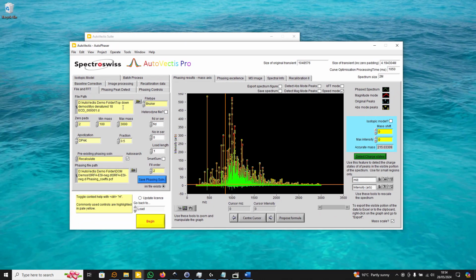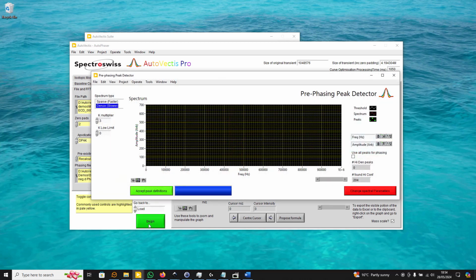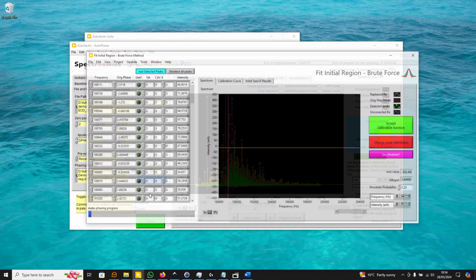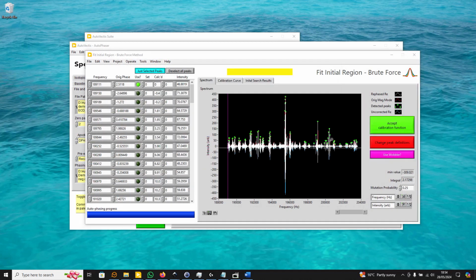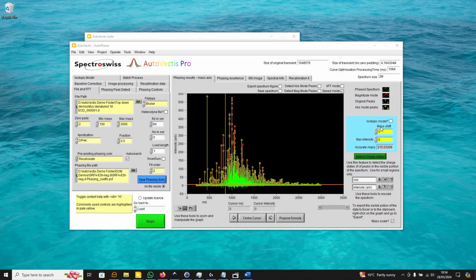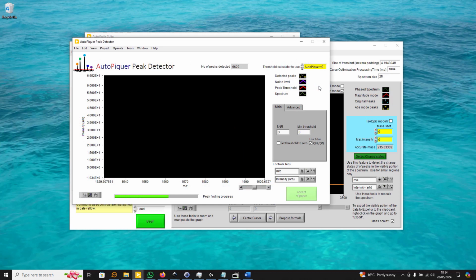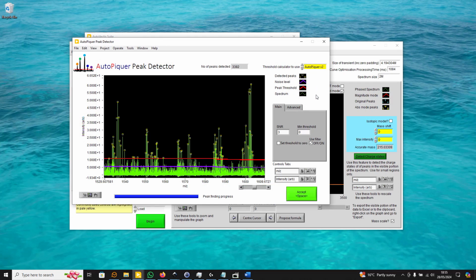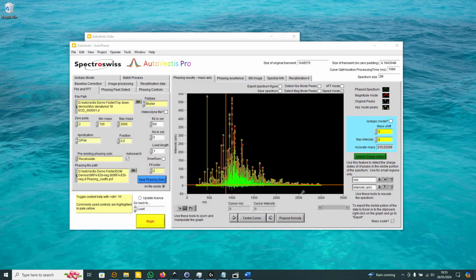So all we have to do is click begin, and AutoVectis will phase the spectrum for us. And that's it, the spectrum's now phased, so we can detect the peaks in it. And I'll slightly drop the SNR value. So now we have our absorption mode spectrum and the peaks have been detected in it, so we can export that to AutoSeequer for assignment.